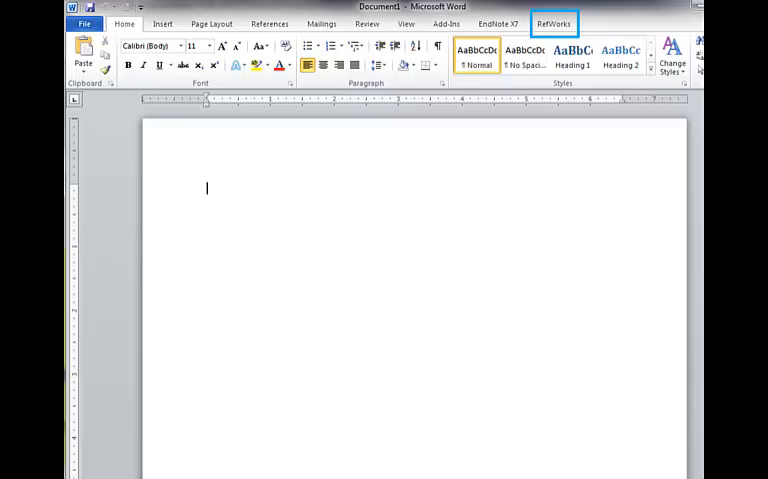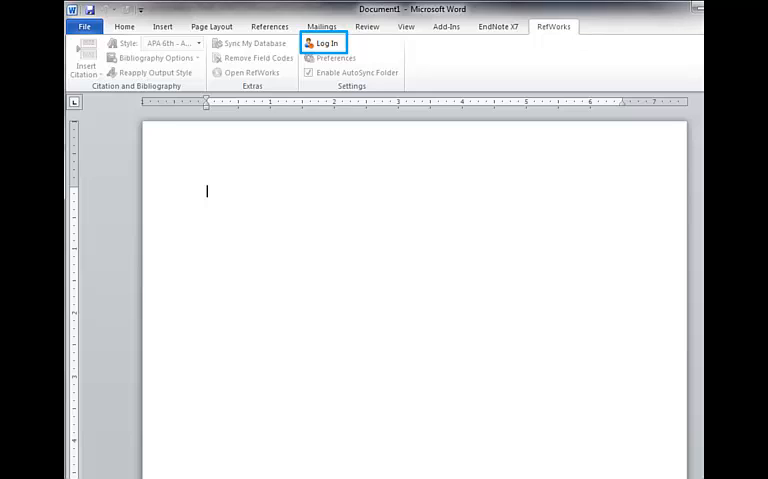Once I have Write-N-Cite installed, when I go into Microsoft Word, I get a new tab in the top ribbon on the right that says RefWorks. I'm going to click on this tab now. Okay, now we have the toolbar showing. You can see that everything is grayed out because I need to log into Write-N-Cite. To do that, click the login icon.